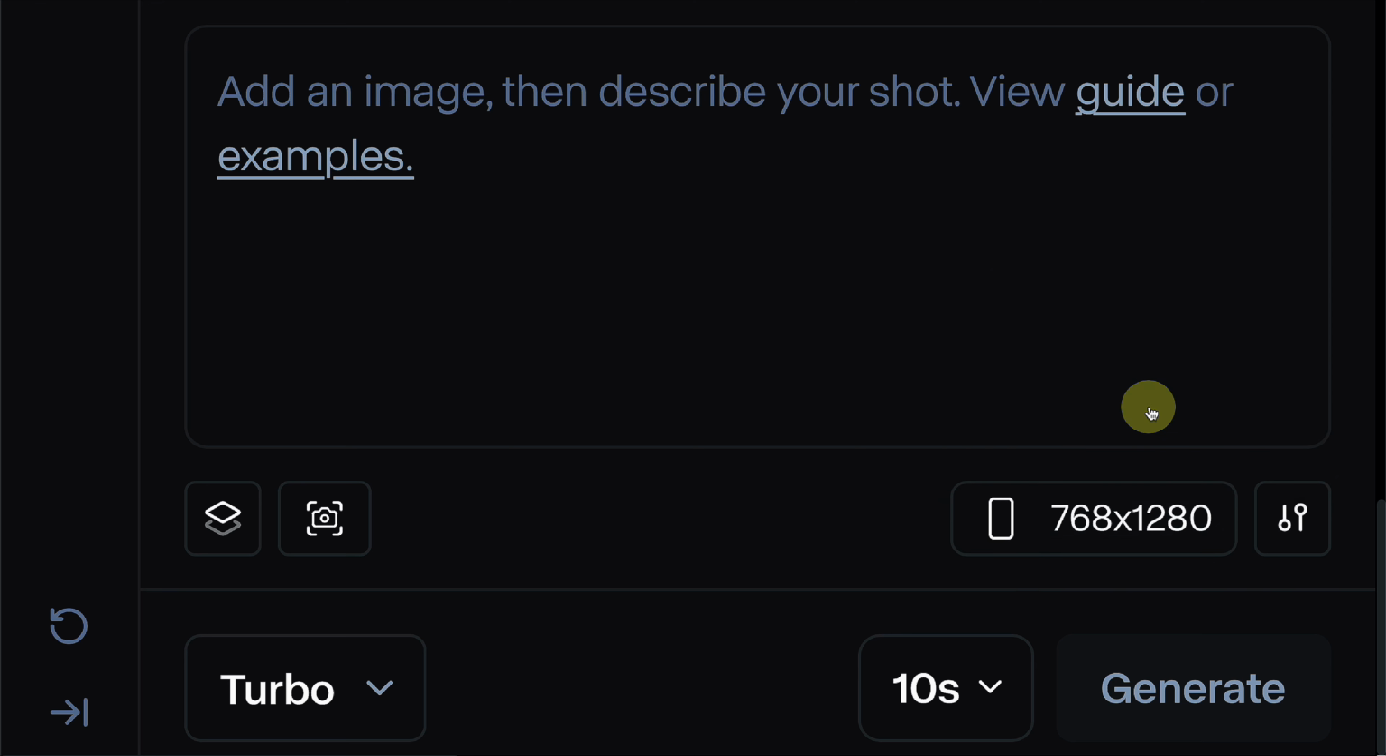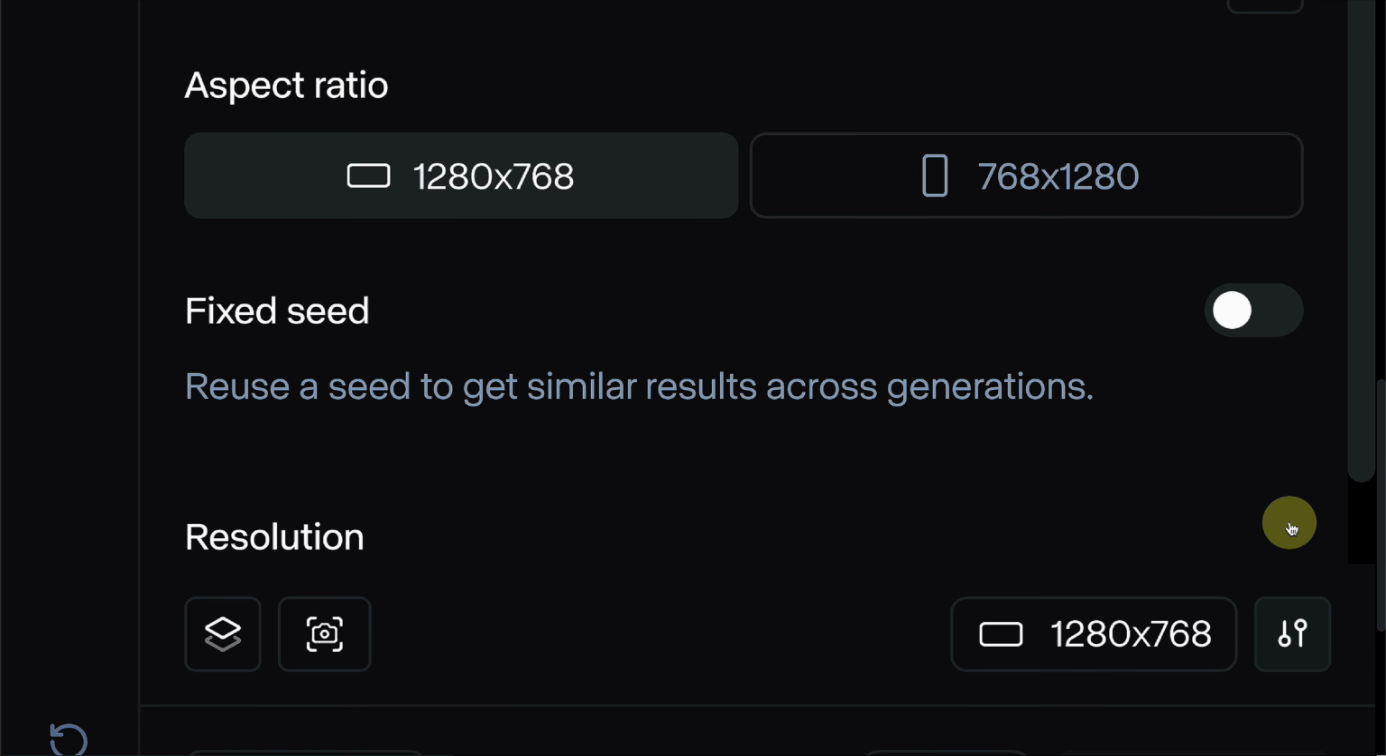You can also choose between horizontal or vertical formats. Keep in mind that Runway currently generates videos in HD. However, you can upscale the video later to achieve 4K resolution. There's also a fixed seed option, which helps maintain a consistent visual style across multiple clips for better coherence. We'll cover that in a future video.